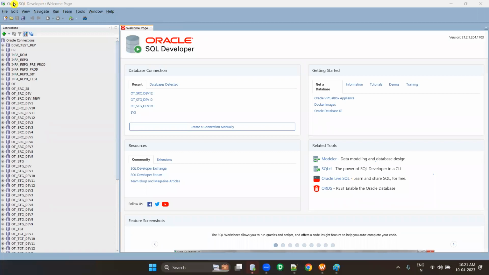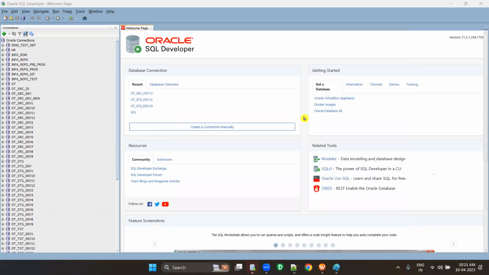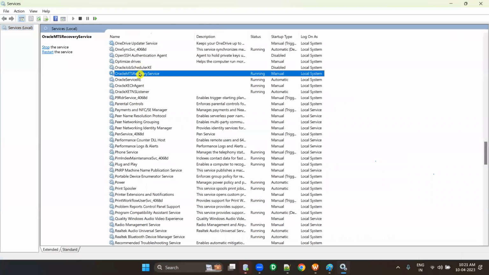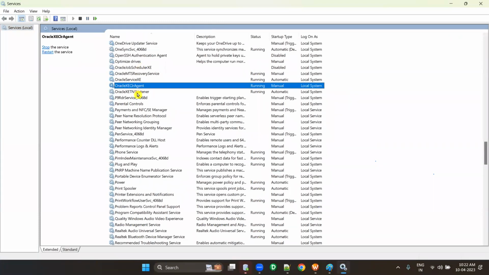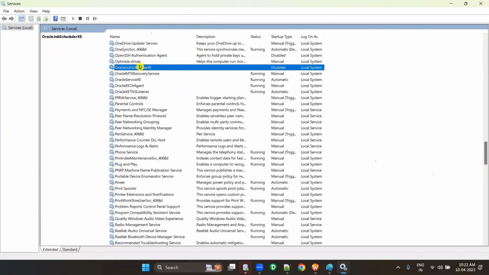Now, if you see, this is the title bar. Oracle SQL Developer is in the title bar. Okay, how to start the services? Open the services, and these four: MTS Recovery Service, Service XE, XE CLR Agent, XE TNS Listener should be running. The first one, if it is not running, that's not a problem. Leave it. The next four should be in running status.